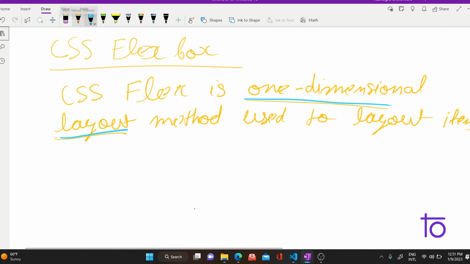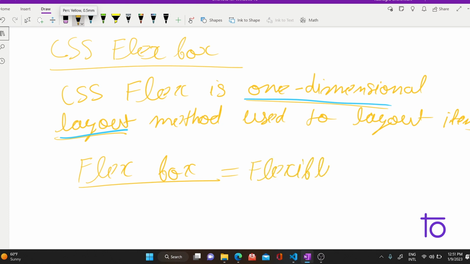And one more thing, CSS Flexbox, that is flex, F-L-E-X, flex and box. So CSS Flexbox is made up of two words, that is flexible plus box. So it is a flexible box. Flexible means it can be adjusted accordingly, and it's a kind of a box.